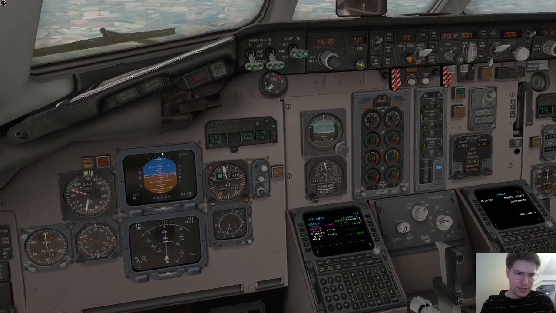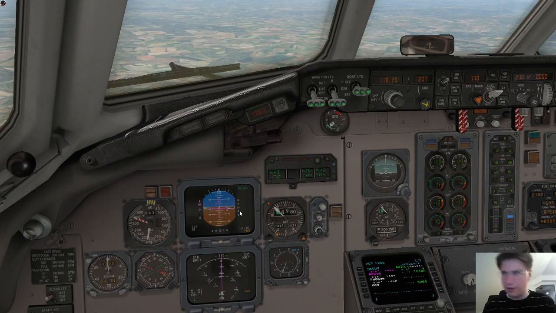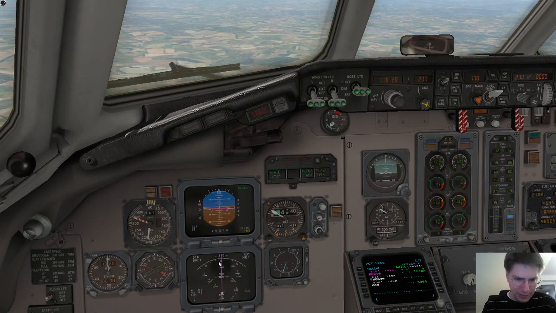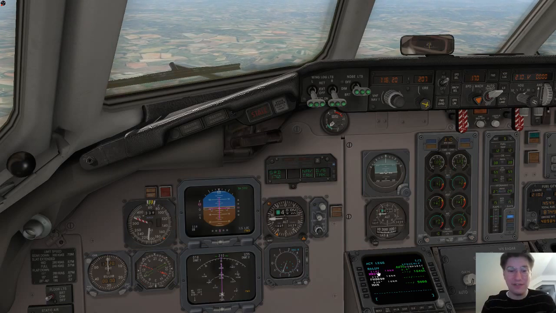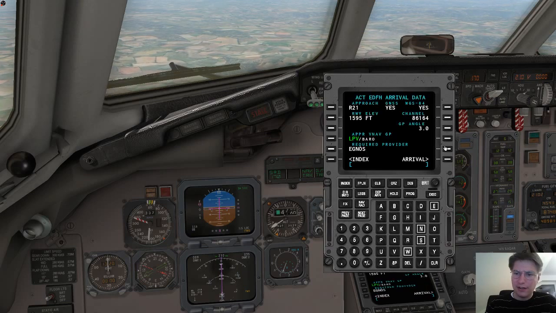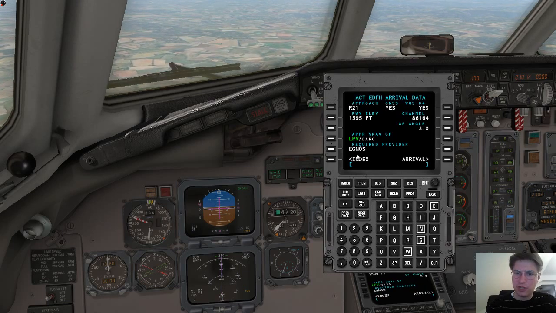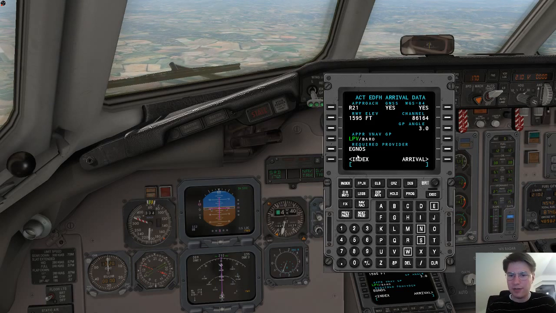So as you can see here, the autopilot has armed nav track and GS track. I don't know if this is the accurate indication for an MD-80. I guess a real MD-80 couldn't even do that because it wouldn't have the capability for an LPV approach like this. But in X-Plane with the default FMS, all planes can do that.